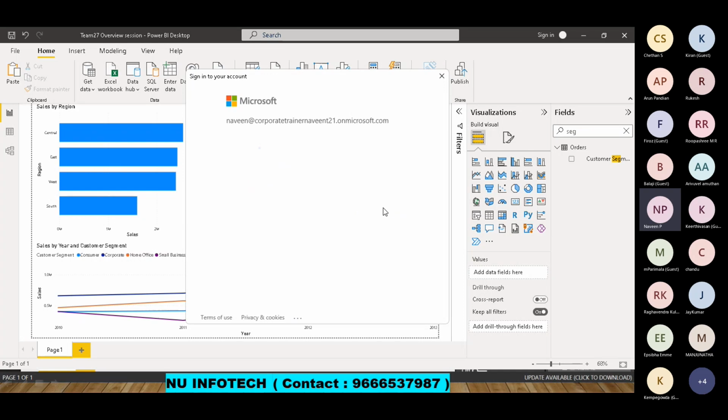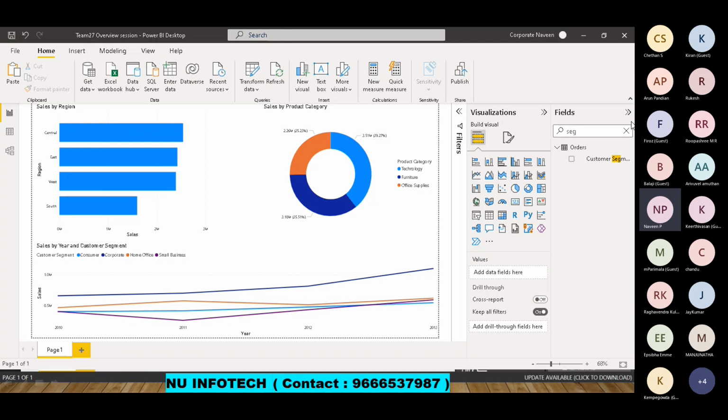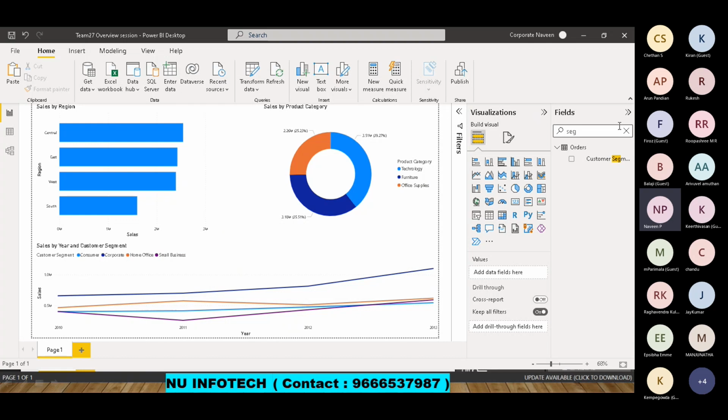I'm just trying to sign in. Okay, it is also asking for the authenticator app. Let me quickly sign in there. It is one time only, every day we don't have to sign in. Once we sign in, we can directly publish the reports online.